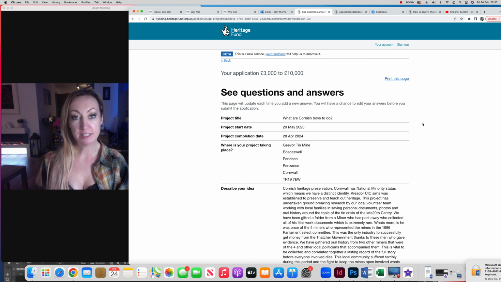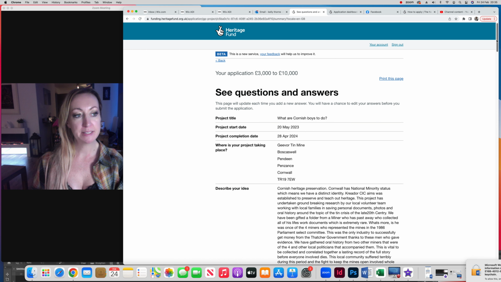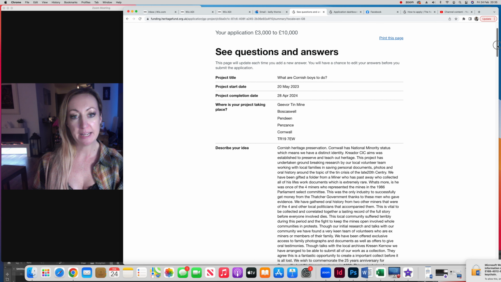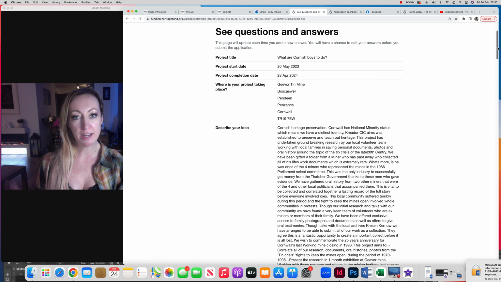So here's what I've written. This project is on Cornish mining heritage. I live in Cornwall, and this is something of a personal project to me because it's related to my dad, who was a miner, and he was a really key activist in the fight to keep the mines open. The 70s, 80s and 90s is the period when that industrial heritage came to an end in Cornwall.